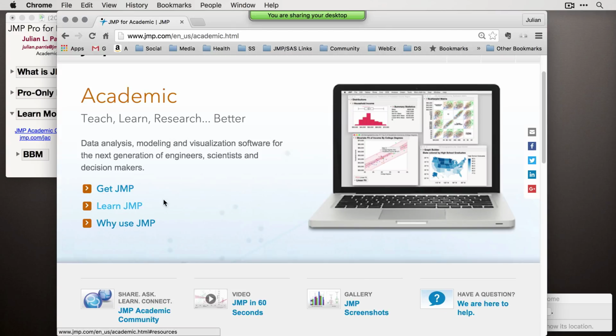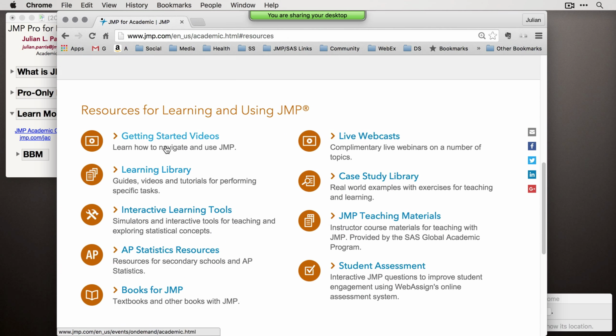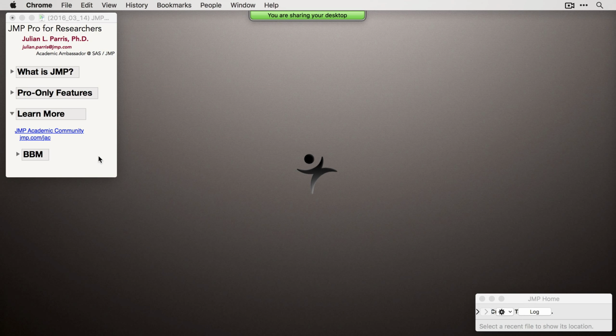Also under Learn JMP, you can look at a broad overview of the resources we have to get started. Some of these point you to the academic community, which I already showed you. But one we really love is the Learning Library, a really great way to get started. I'll come back to that at the end and give you another overview of resources.